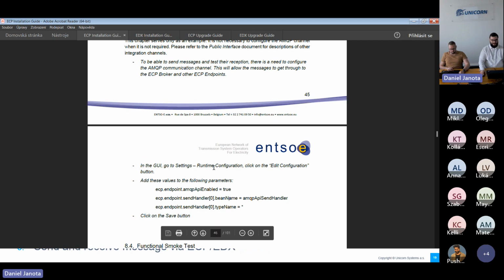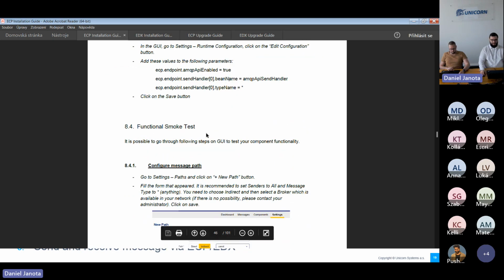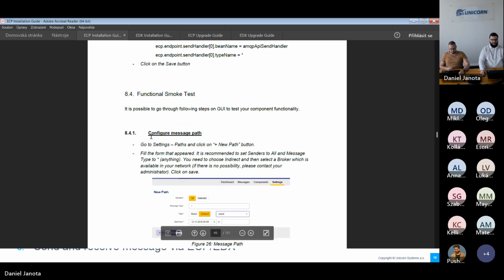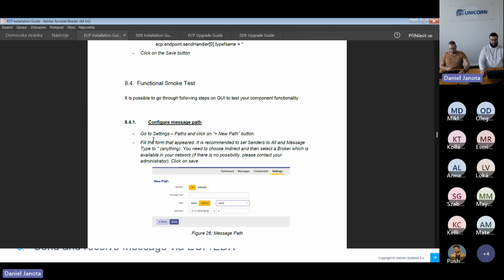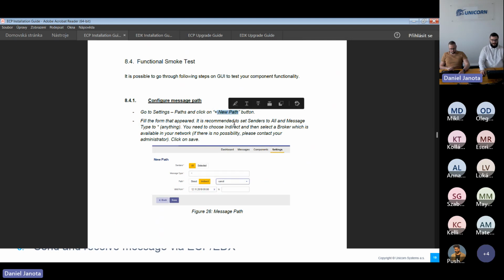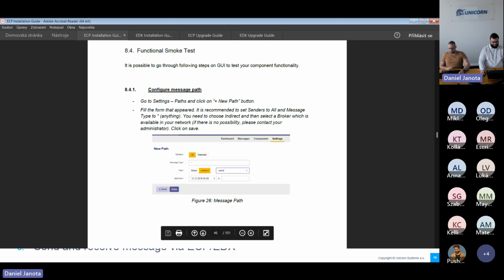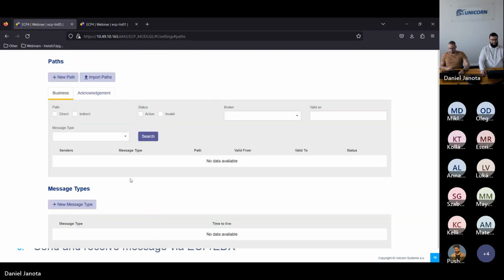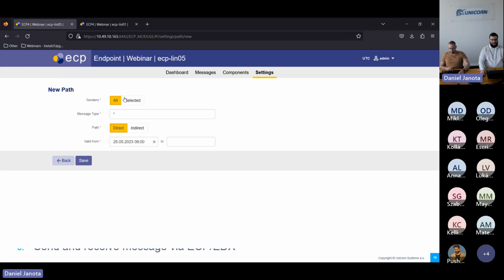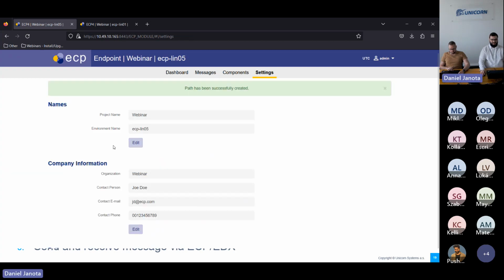The creation of message path is described in the function smoke test chapter, and specifically the configure message path chapter. So basically on the GUI, just click the new path button and fill the information there. To create a message path, we'll use the indirect path, and use Gorilla ECB broker, and I will not limit the message type for this path. Okay, save.